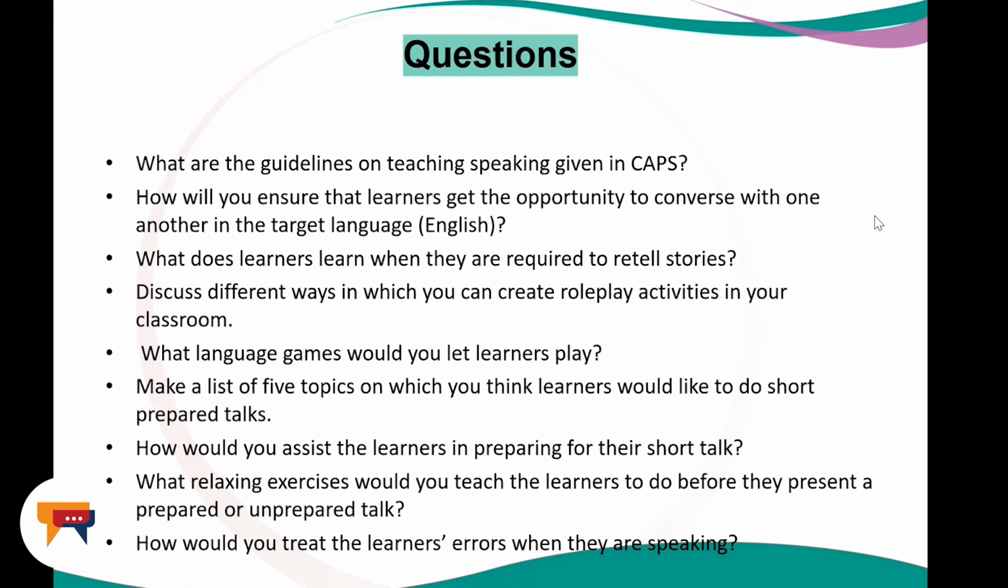Make a list of 5 topics on which you think learners would like to do a short prepared talk. How would you assist the learners in preparing for their short talk? What relaxing exercises would you teach the learners to do before they present a prepared or unprepared talk? And how would you treat the learners' errors when they are speaking?